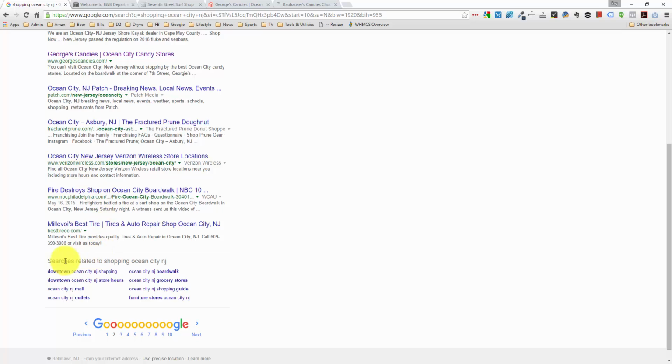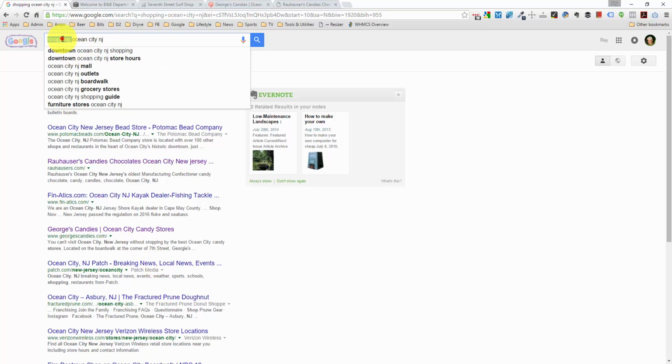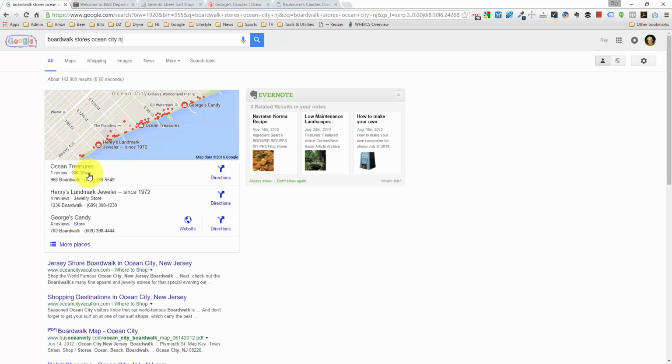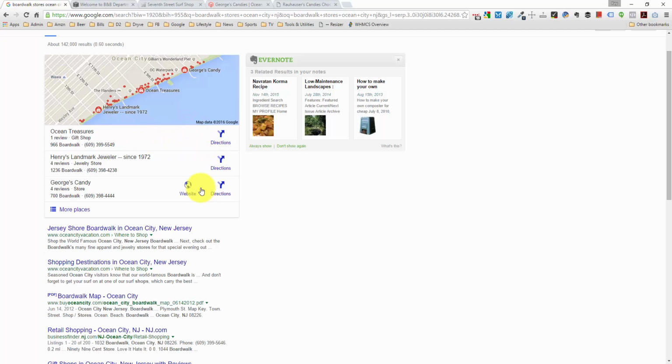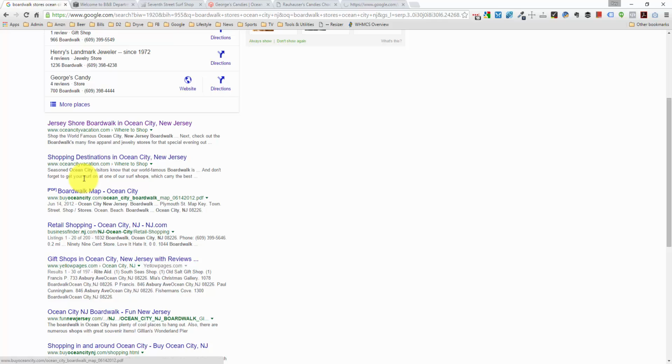But if you see down here, they'll also show you related searches. So another related search might be boardwalk stores. Take a look at this. We have Ocean Treasures. So here you see an example of a store that's listed, but they don't have a website link. And the top website here is Ocean City Vacation, which is probably a directory-based website.